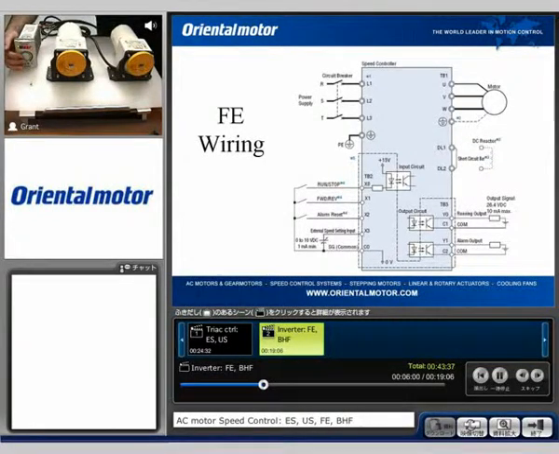Now we can control the speed via this onboard potentiometer. Now keep in mind you can actually send a 0 to 10 volt DC signal to control the speed as well.